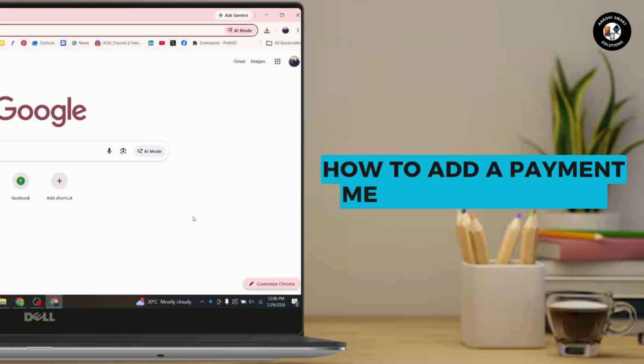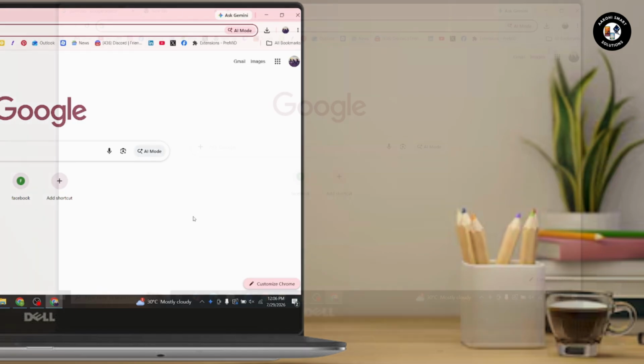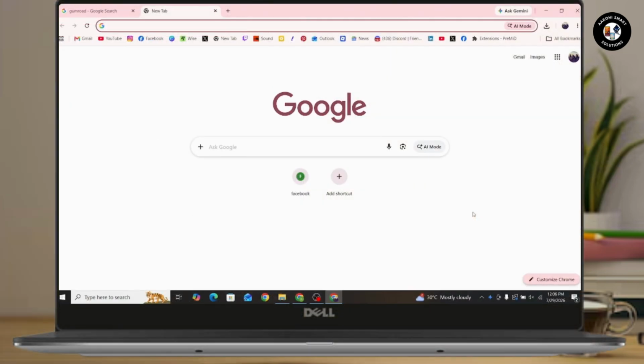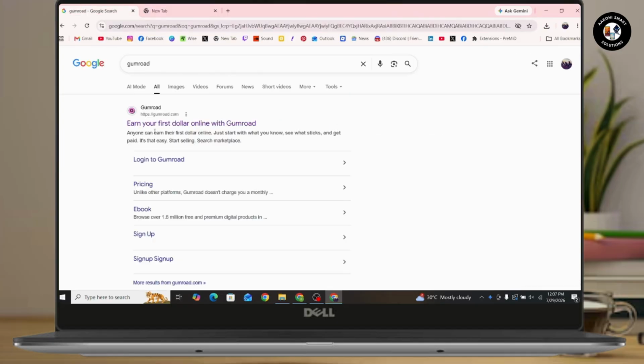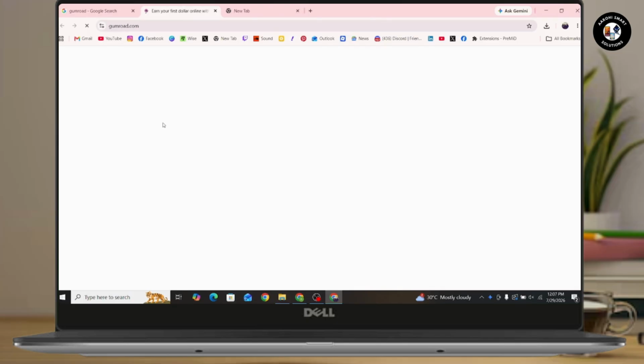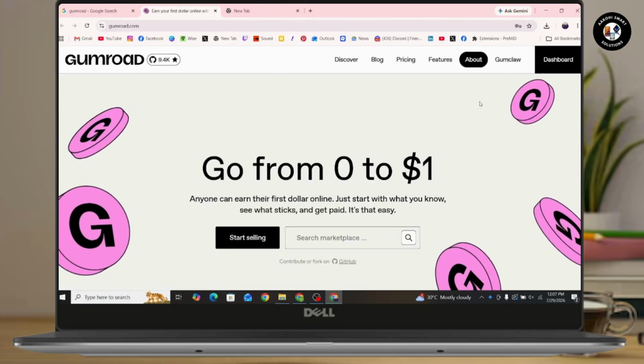How to add a payment method in Gumroad. So if you want to add a payment method in Gumroad, what you need to do is first simply open up your browser. After opening, just go and search for Gumroad. Go and click on gumroad.com and it will take you to this kind of interface.